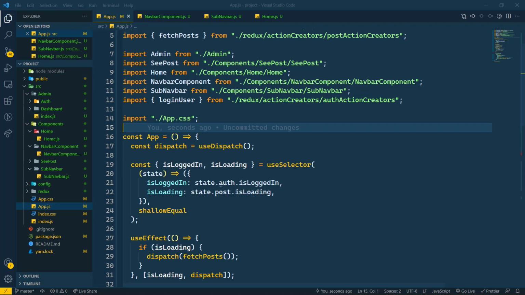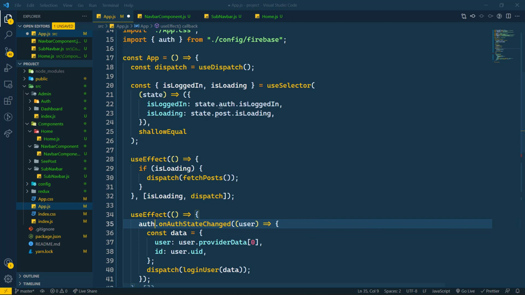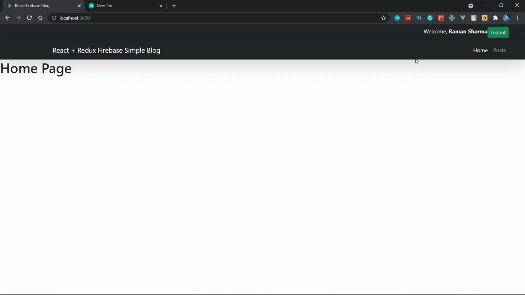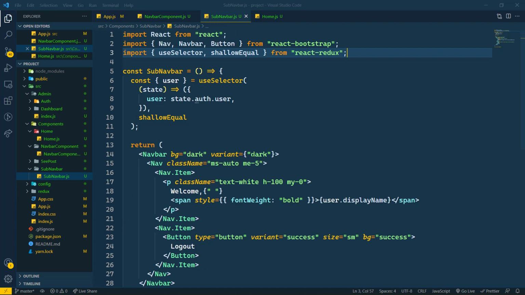Auth is not defined, we also have to import the auth. So let's import the auth here. Imported auth from the config file. Now we should not get any error. I'm reloading this. See that we are getting this SubNavbar also, but this SubNavbar is black in color. We want it to be white in color. So let's go there, and here I'm going to write light and bg also light. Save this.